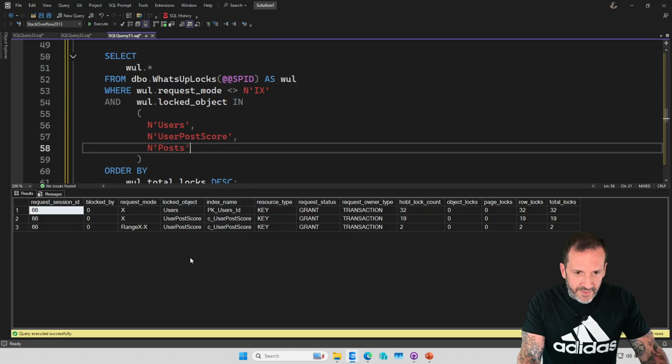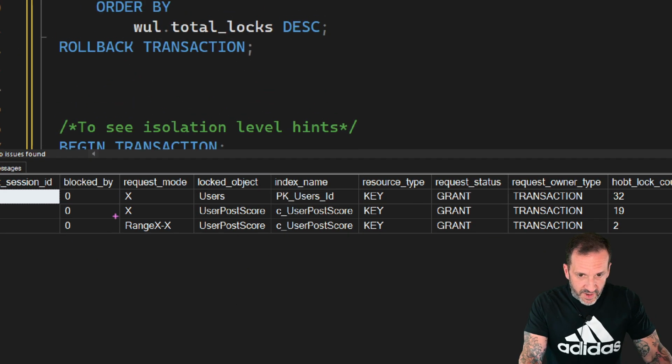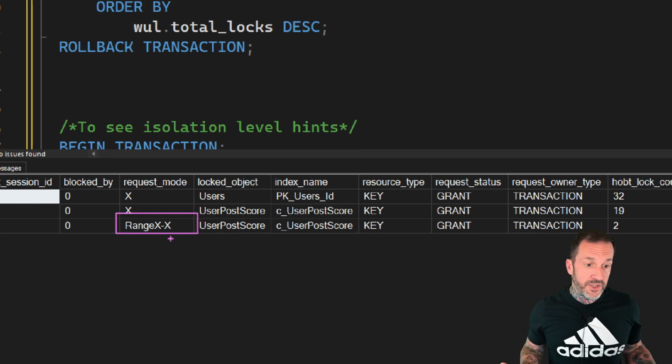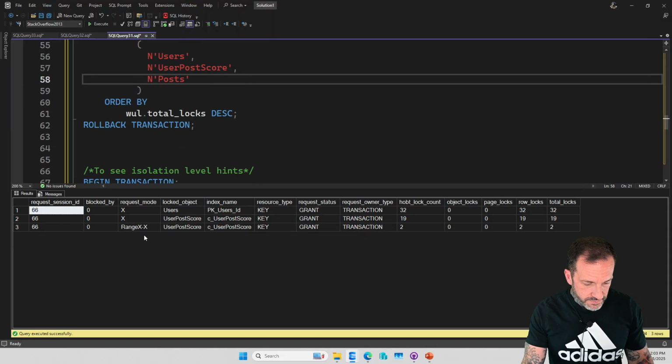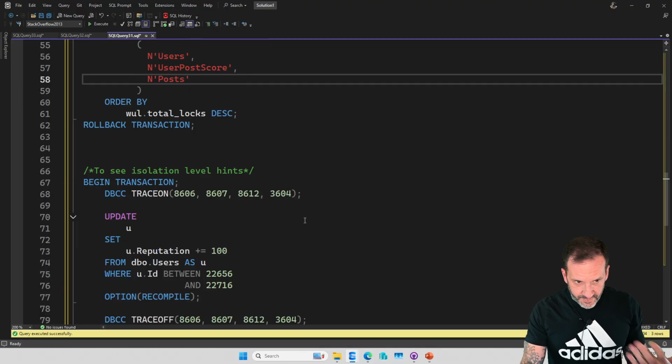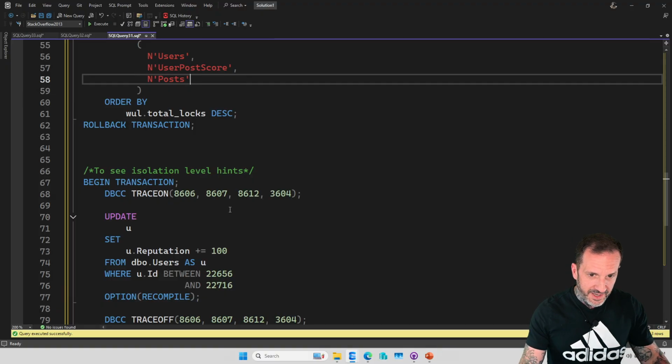That's where you get all my other stored procedures like sp_QuickieStore and sp_PressureDetector and stuff. But if we run that update and we get the locks and then we roll back the transaction, within that we can see RangeX-X locks. So range locks like this are hints about serializable stuff going on. So that's the first thing, right?